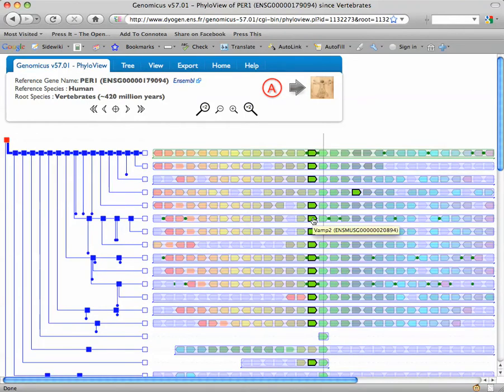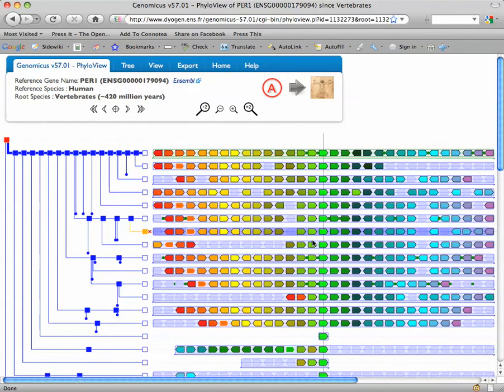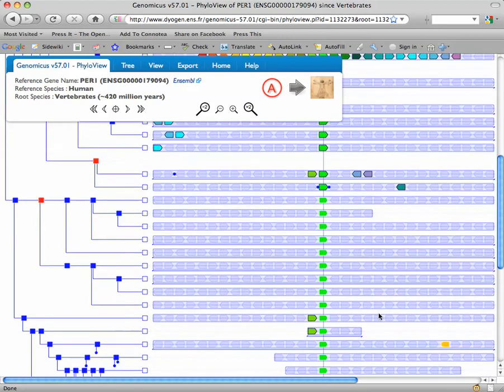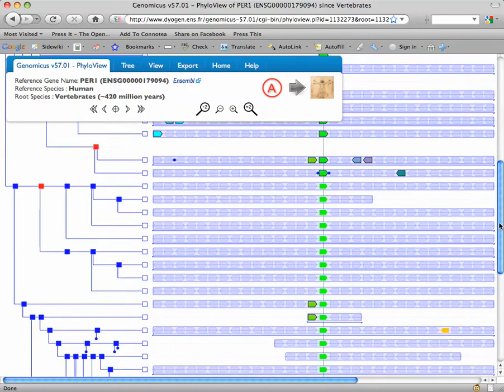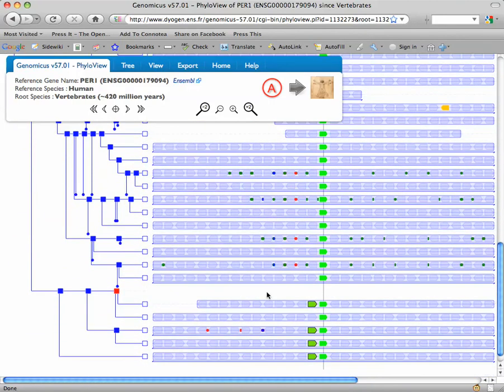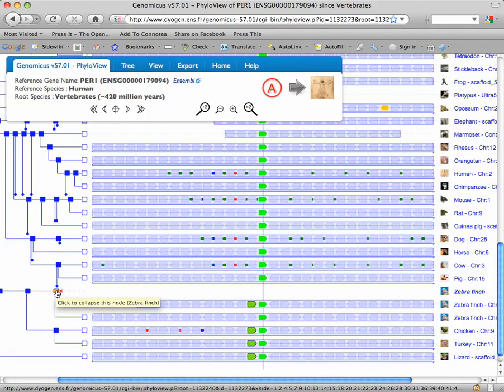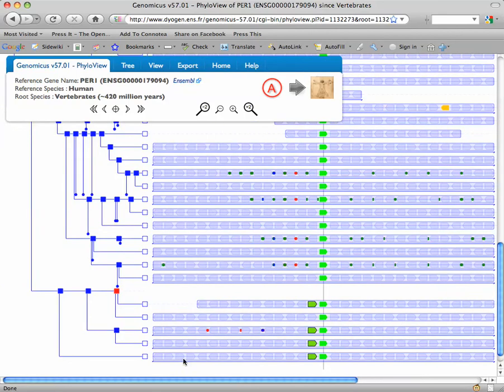Here's an interesting one. If I scroll over there, you'll see VAMP2 has orthologs and other genes, but you will also see that VAMP2 has the ortholog is also a neighbor of some of the paralogs of per1 or per2 in this case. You'll also see later in evolutionary history there were also duplications of per2. For example, in zebra finch, a recent duplication.